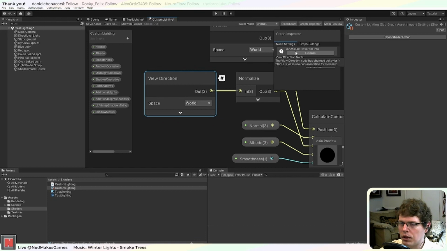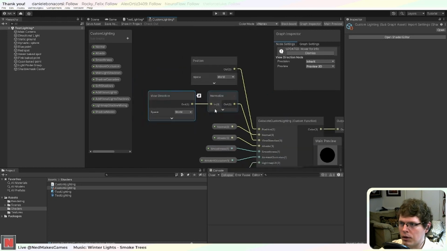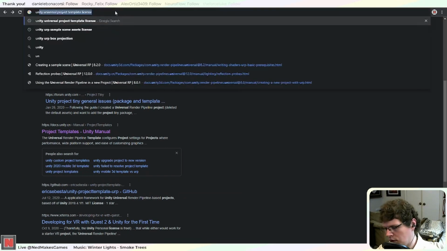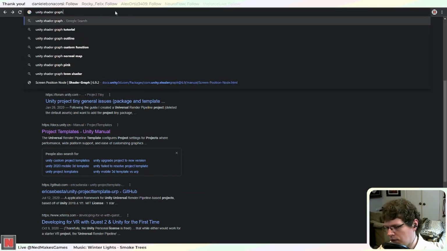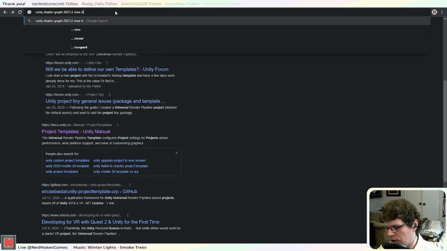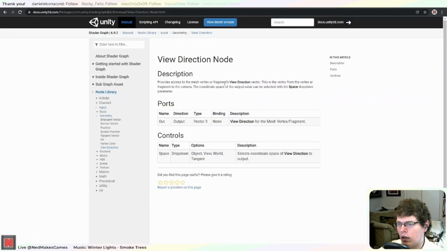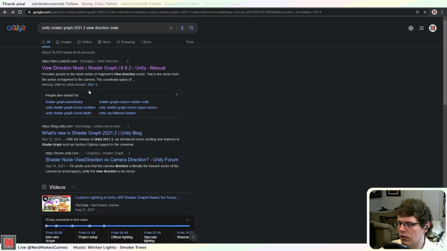View direction node has changed behavior in 2020.2. Please see documentation for more information. Okay, I bet you just don't have to normalize it anymore. But let's make sure. Okay, so Unity shader graph 1.2 view direction node. Vector vertex or fragment to the camera, the coordinate space. Okay, this doesn't say. Oh, but this is an older version, maybe.